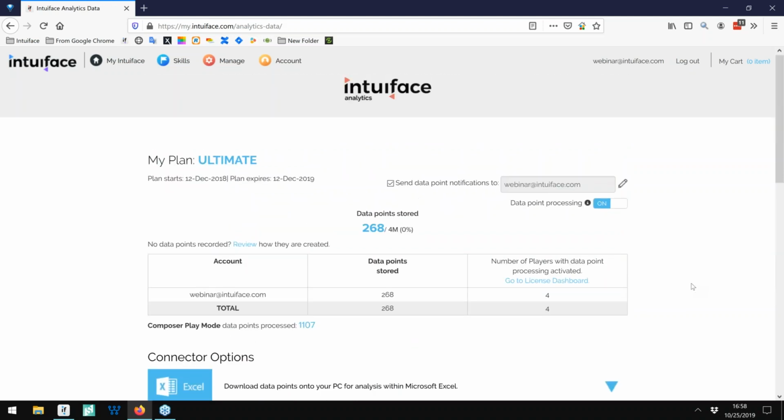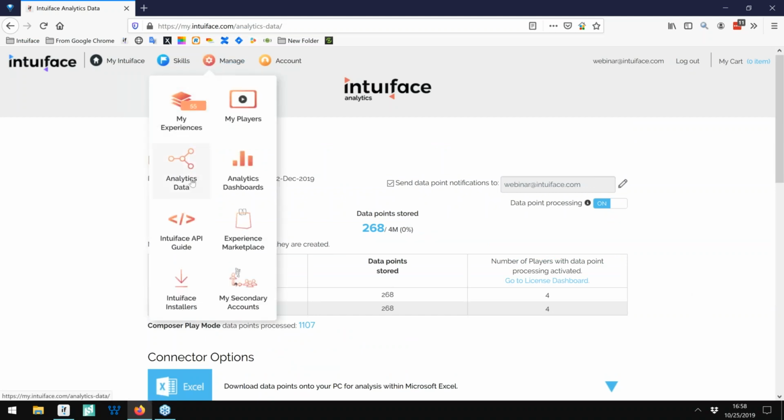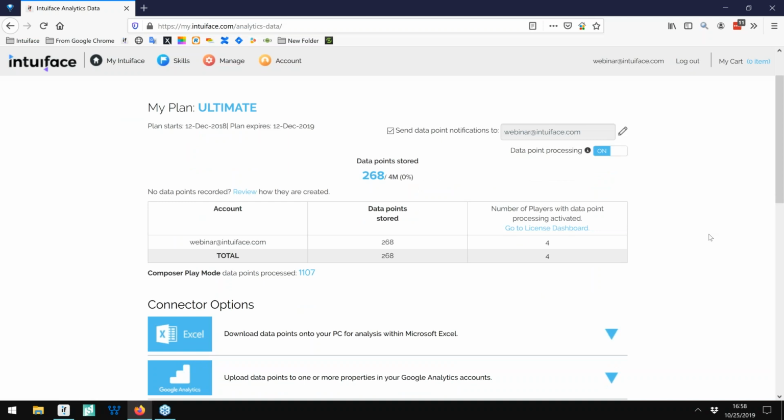Let me just briefly jump to the top to show you that, remember, this is called the Analytics Data Panel. At the top, it does show my consumption of data points. Depending on whether you're free or not, that will restrict the number of data points you can collect, and you're able to track that here. So this is saying I've used 268 data points out of 4 million, so I am in no danger of using it all up.